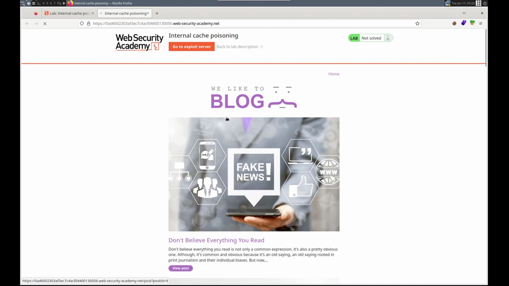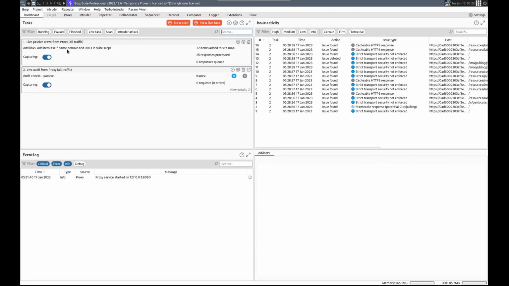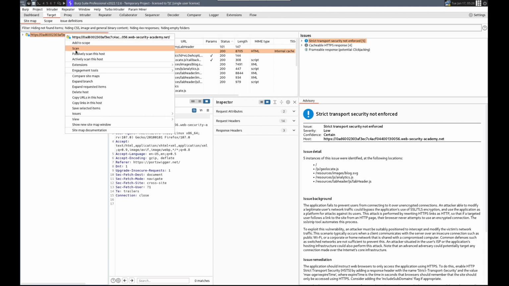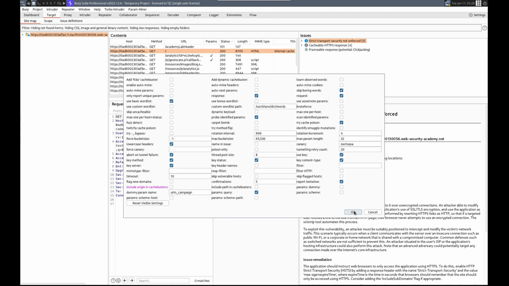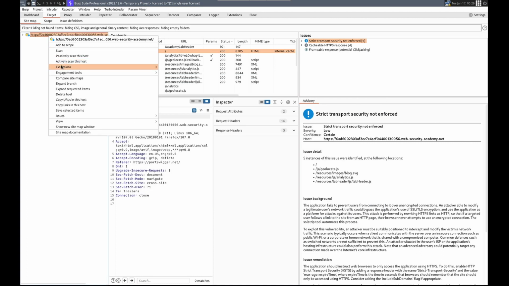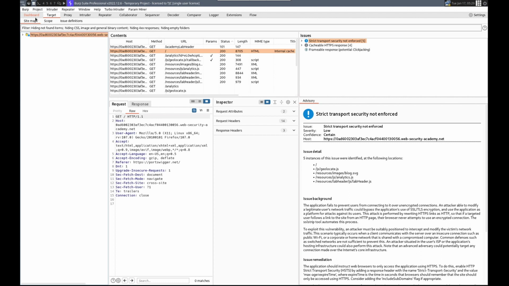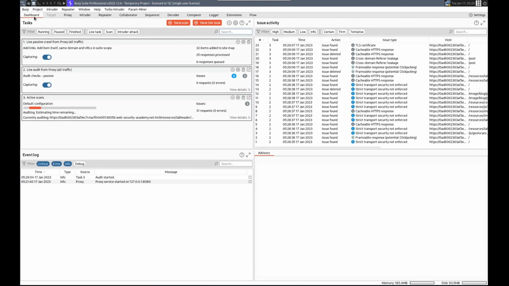As this comes up, I'm just going to start out like I've done the last few with Param Miner and scan it. I'll pause the recording while I do that. So extensions, Param Miner, guess params, guess everything, and that's good. And then actively scan this host. Cool. All right. I'll pause the video and come back as soon as this is done.